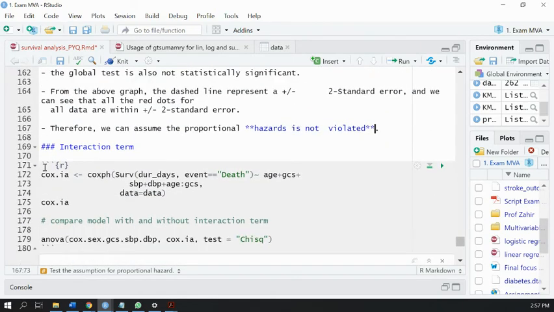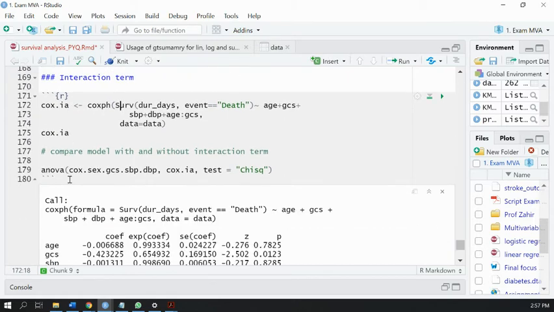Okay, the last one is interaction term. Interaction term ni topik panjang, tapi I will try to simplify for you all. Kita develop a model with interaction term. The same function used above, kita guna coxph function, kita letak variable time, variable event, and then kita nak tengok the effect of age, GCS, SBP, DBP, and the effect of interaction term between age and GCS.